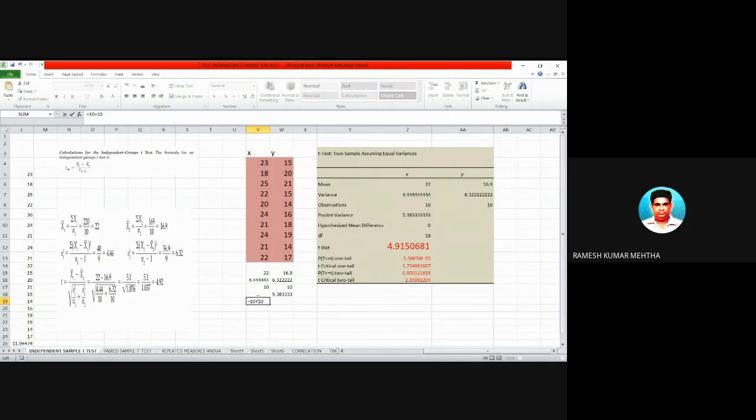The formula for degree of freedom in the case of an independent sample t-test is n1 plus n2 minus 2. n1 is the number of observations in data set 1, n2 is the number of observations in data set 2, minus 2. So you got 18. Now this is very important. How did we arrive at this figure?